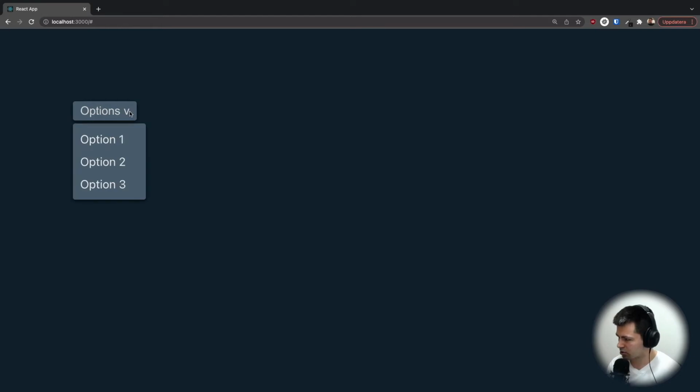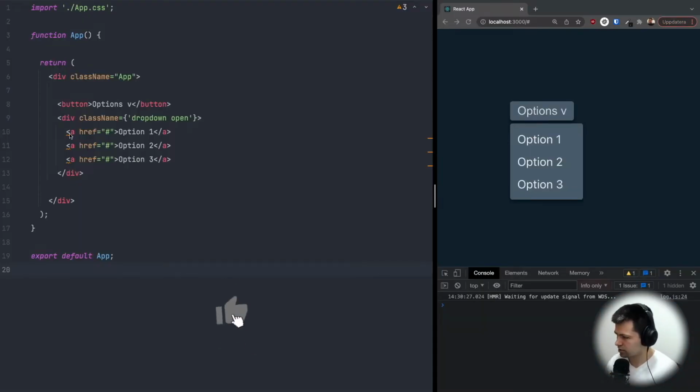Hello, today I'm going to show you how to do click outside event. So when we click outside of the dropdown, it will close the dropdown. As you can see, for now we have only a button that is here, and we have a div with our options that is here.